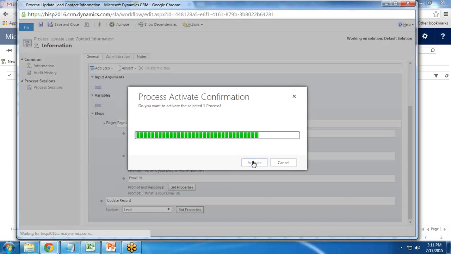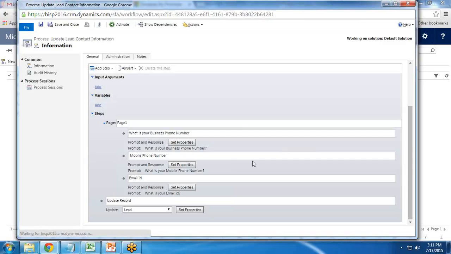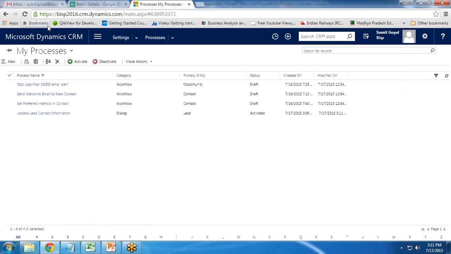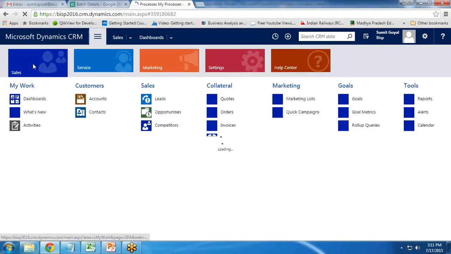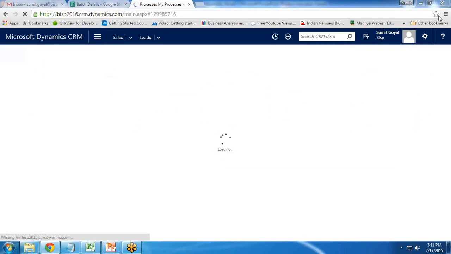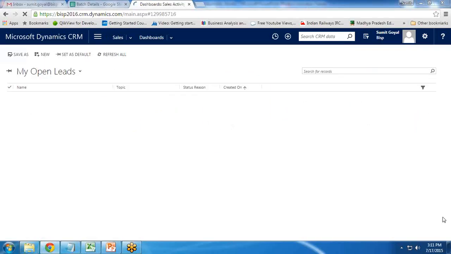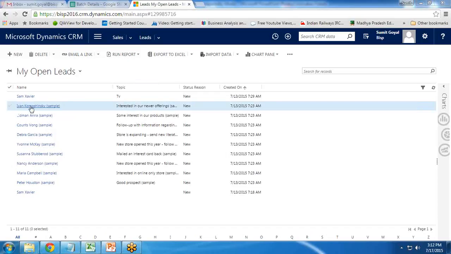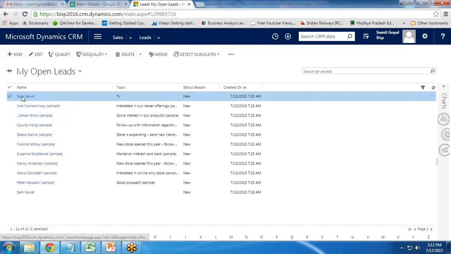And activate. Once it is activated, I will close it. Now let's see how to invoke that dialog. I'll switch to leads under sales. Let's suppose we have a customer care executive who received a phone call or a message from the customer saying they would like to update their details like business phone, email ID, or mobile phone number. Let's suppose this particular customer would like to change his details.